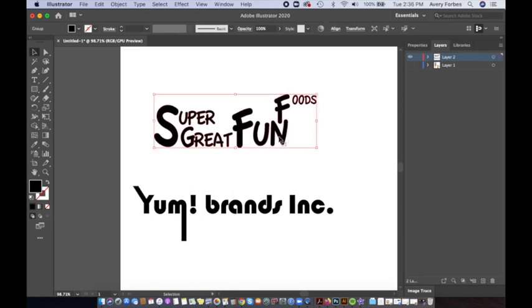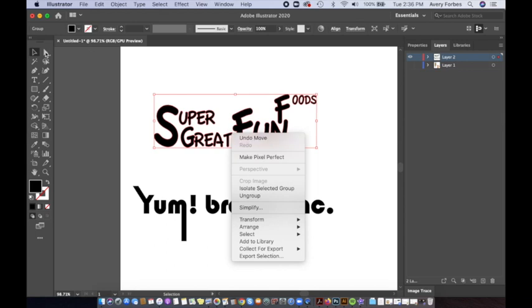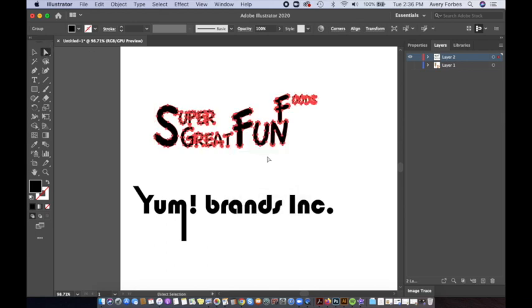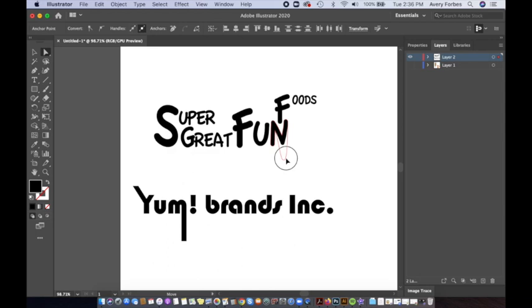Now, even though I've turned these into individual objects, I can still come in with this direct selection tool and select points and move things around. So I'm going to hold down Shift to select multiple points so I get this whole bottom part of the N. I'm going to make sure I'm holding one of them and drag down. I can change that shape. Holding down Shift to select multiple points, grabbing this side over here, and dragging it out.